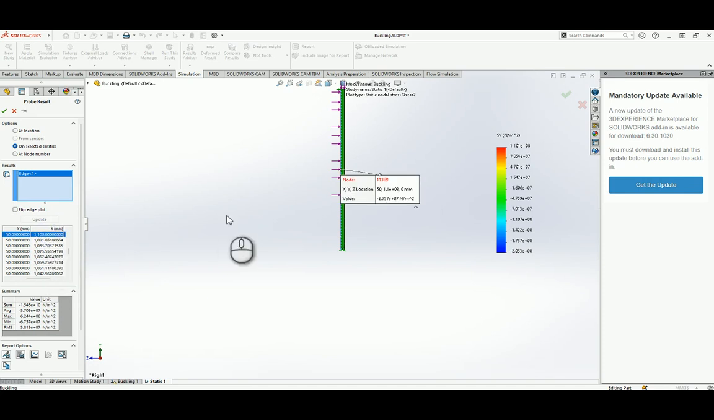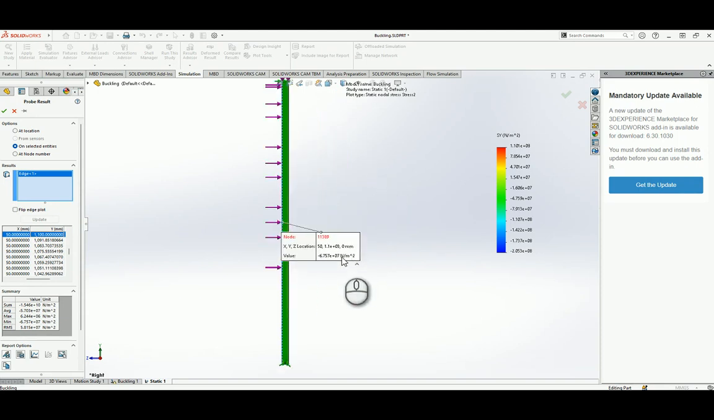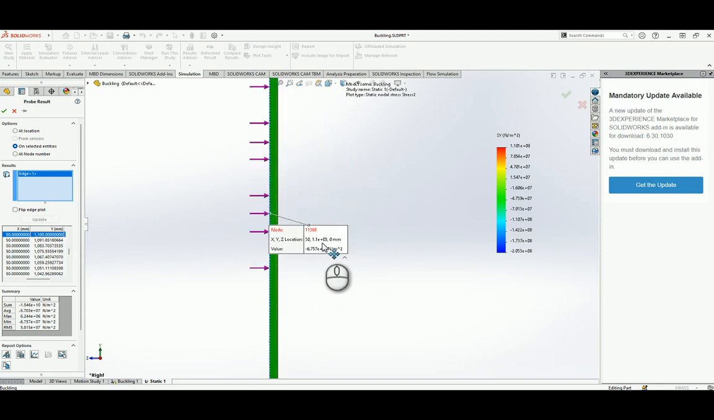When you click on 1100, you would see here that node 1100 is the location. The stress is minus 6.7 by 10 to the power 7, which is minus 67.6 megapascals. And the value for stress that we got analytically was 67.8 megapascals. So you can see the analytical solution is extremely close to the finite element solution, and vice versa.